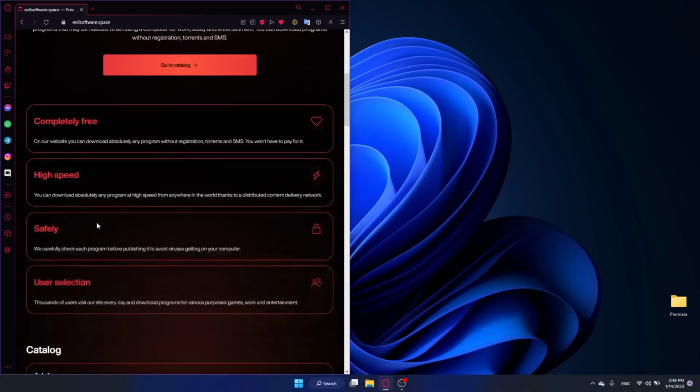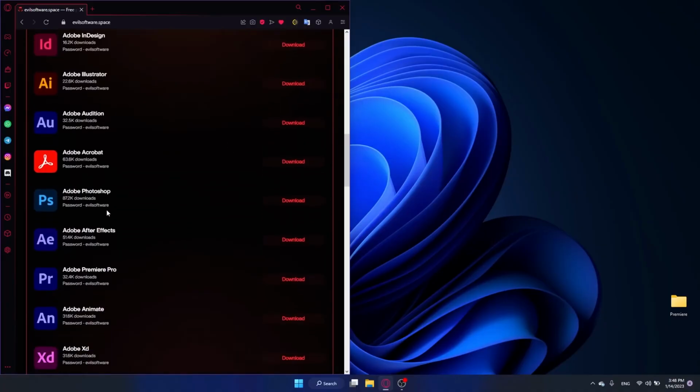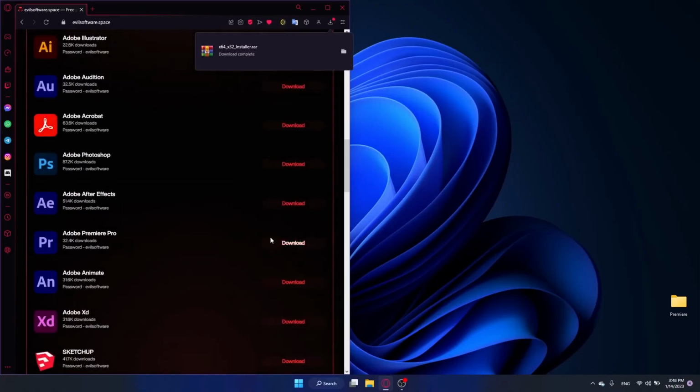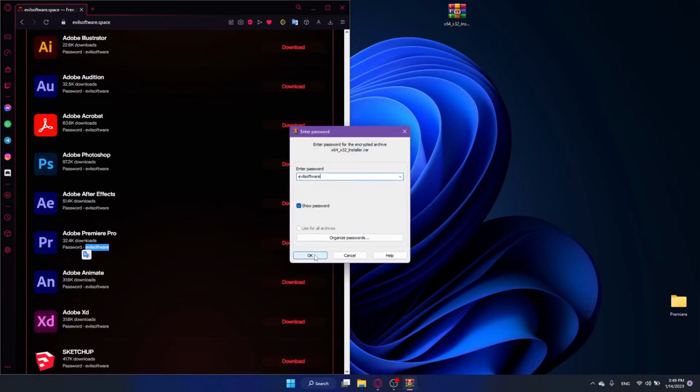We are looking for the program you need on the website. We find it, then download by selecting the version you need. Now we are waiting for the file to download. After that, unzip it to a convenient place on your PC.